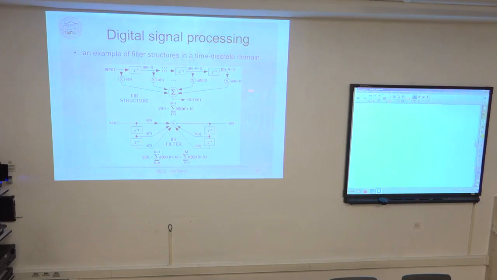So I have some capital N filter coefficients that are stored in the memory, and I take this value, multiply with A of 0. Take this value with A of 1, and I simply add up all these values, and I get the output. And finally, what is this? Block Z to the power of -1. This is one step delay.